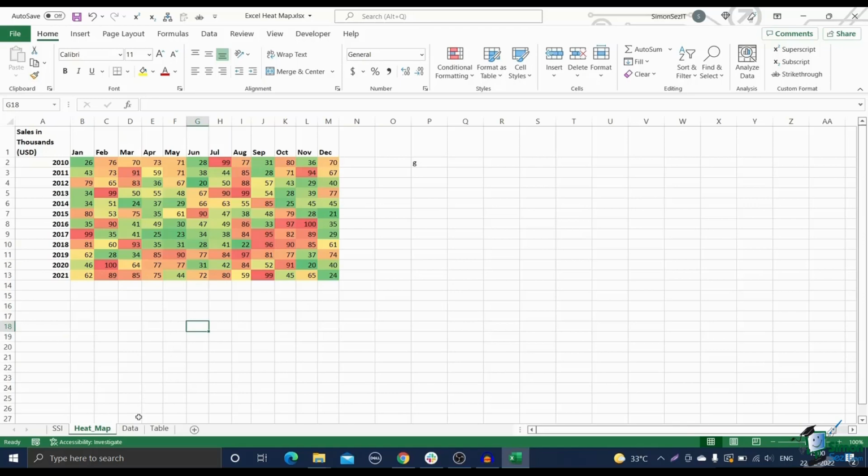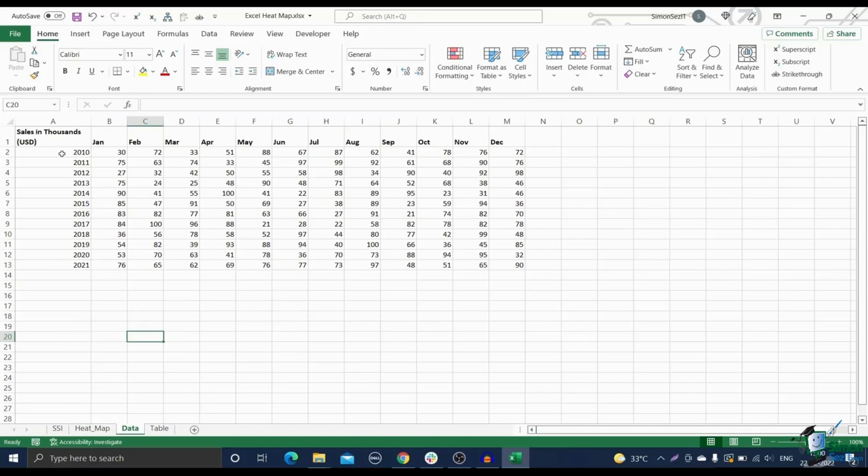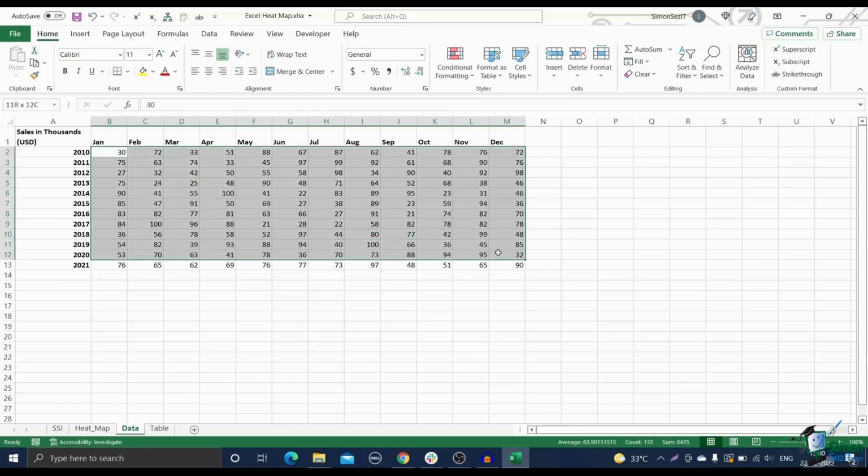As the first step, enter your source data in the usual format. This will act as the base of your heat map. Ensure that all the rows and columns of your source data are properly labeled to avoid confusion. Next, select the range of cells where you wish to apply the heat map.